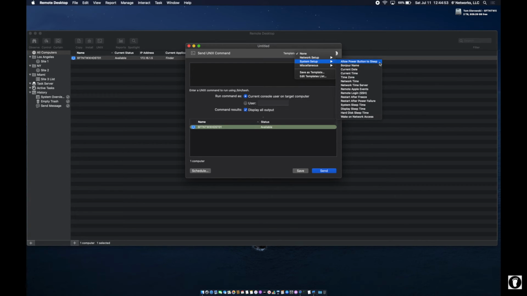Use this with caution, because if a user hits the power button on the front, your computer goes to sleep. Guess what? If you're not on the same subnet, you're not waking it up to do your admin tasks. So be careful with sleep. I disable sleep on all my Macs that I control. You can change Bonjour name to current time, date, set network time servers, all the remote stuff, restart after freeze, power failure.